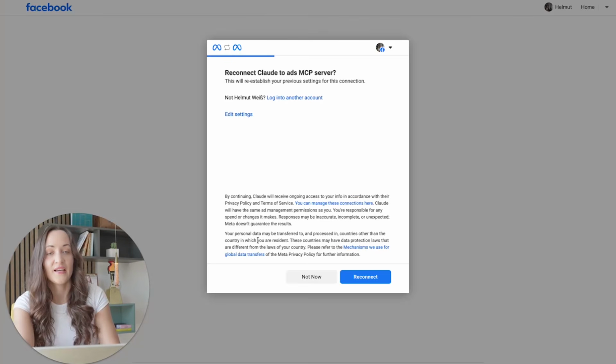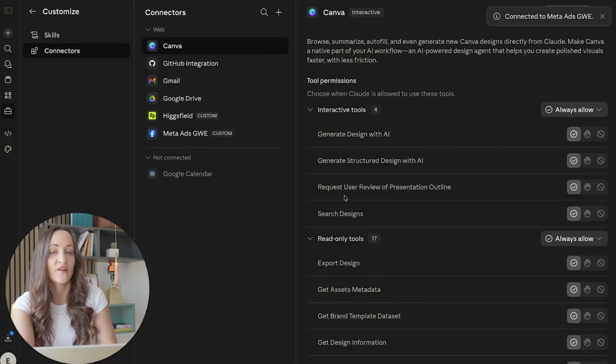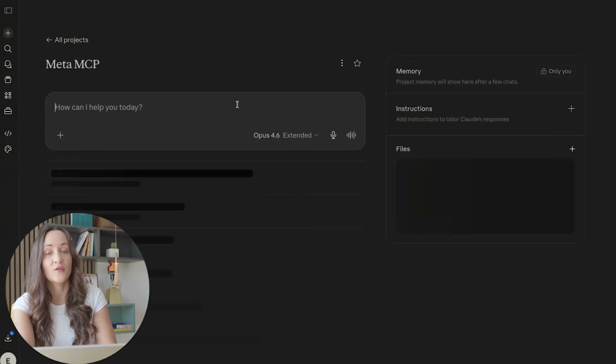After you've entered this, it will say, do you want to connect this? Now you can click on connect. For me, it says reconnect because I already connected it before. And now it is there. Now we can actually work with this MCP and we can have Claude directly look into our ad account.